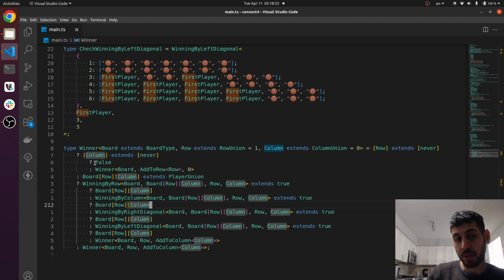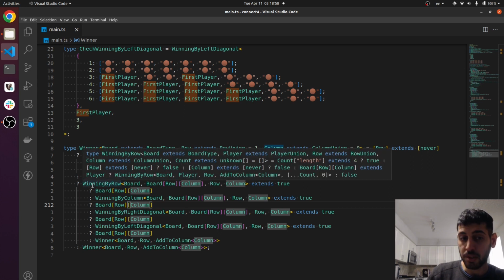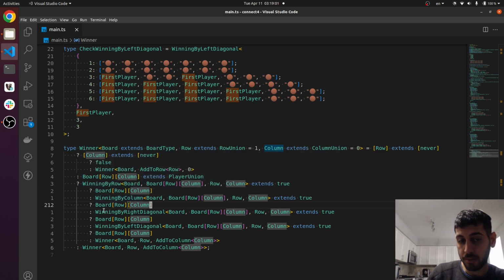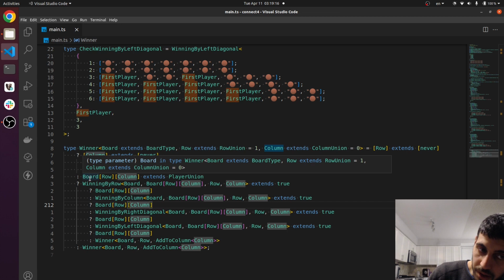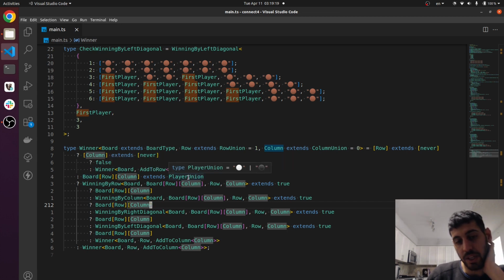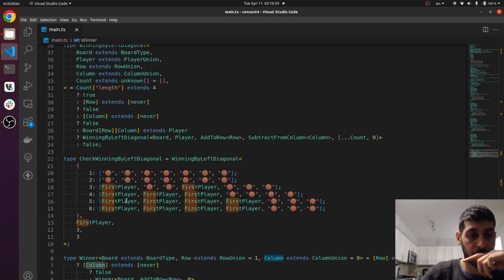If the row and the column are both not never, then I need to ask if they are player of union. If they are player of union, did you win by row? Did you win by column? Did you win by right diagonal? Did you win by left diagonal? If you did not win by left diagonal, meaning that I need to add 1 to the column, or if the board at row at column doesn't extend player union, which might be blank, then in this case, I would like to retry winner with different parameters.